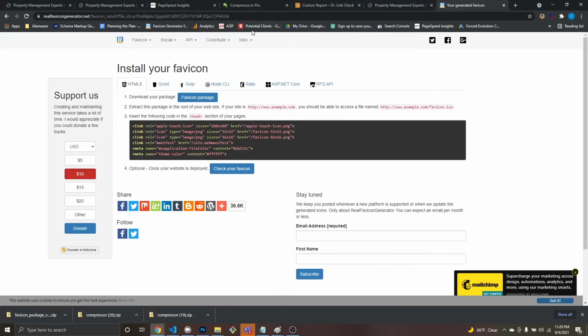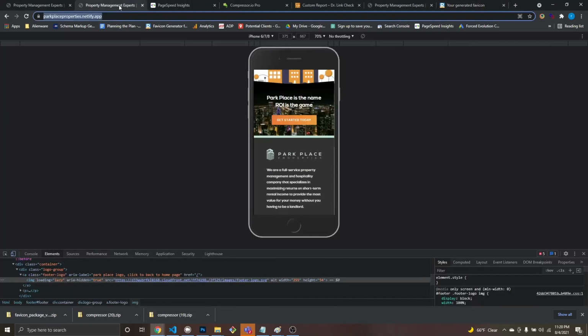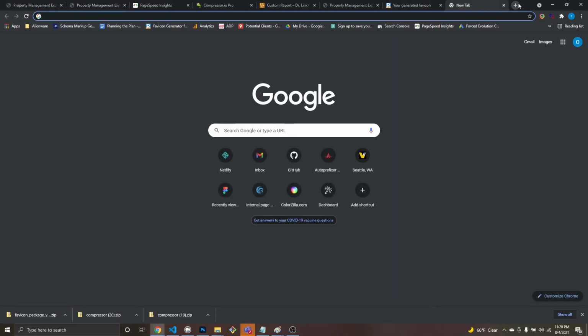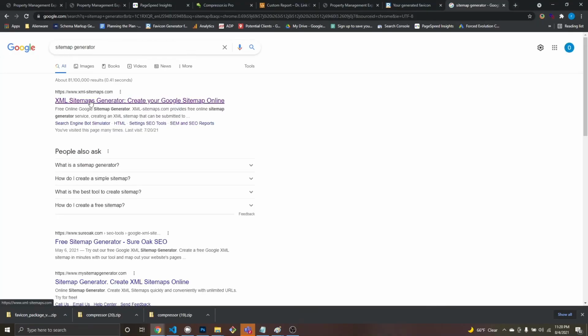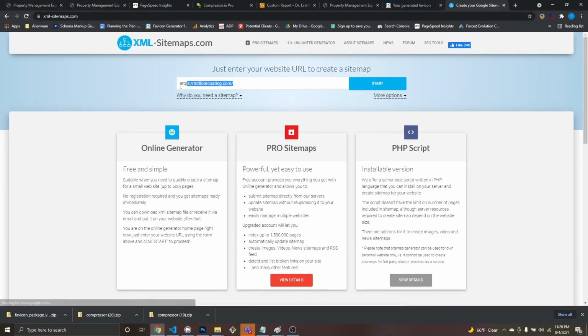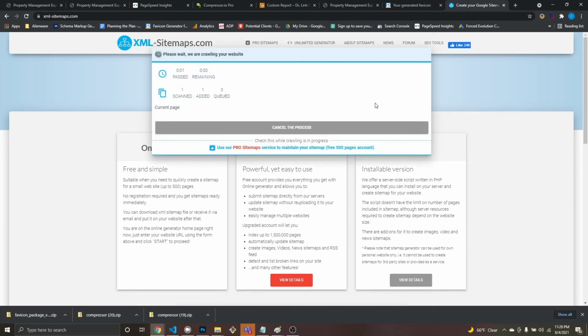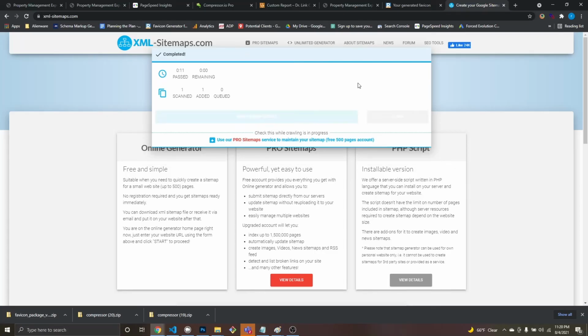And then the other thing that you want to do, you want to generate your sitemap, but I don't have the actual domain. So what you would do normally is use a sitemap generator. I like to use this one, XML sitemaps.com. So you would paste it here, start, and this would go through your navigation links, and it will put together an XML file of the sitemap for your site. And that's what you would do.